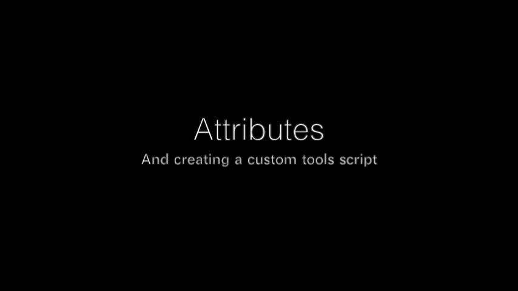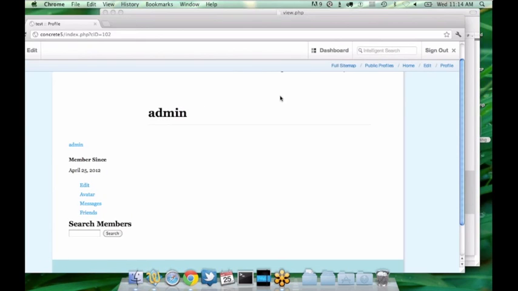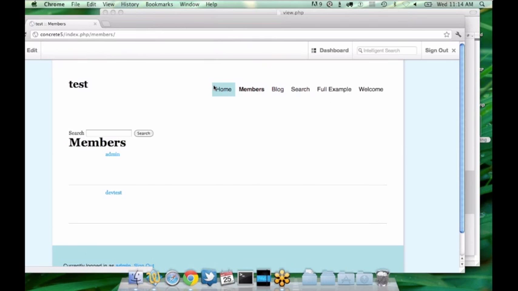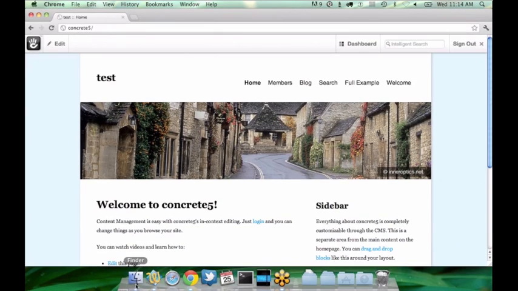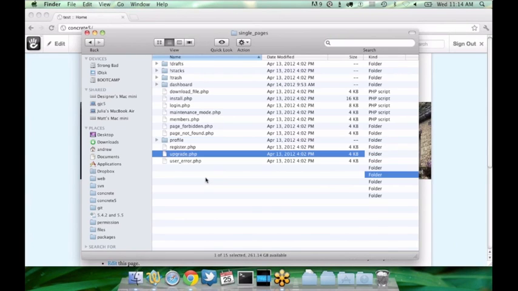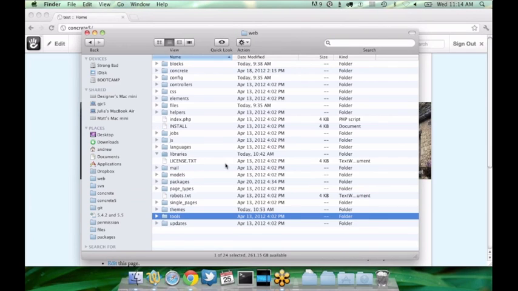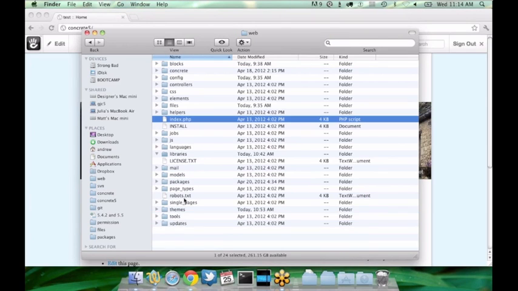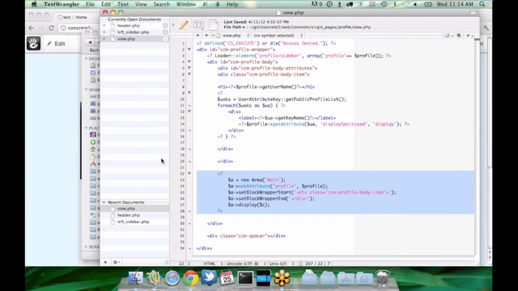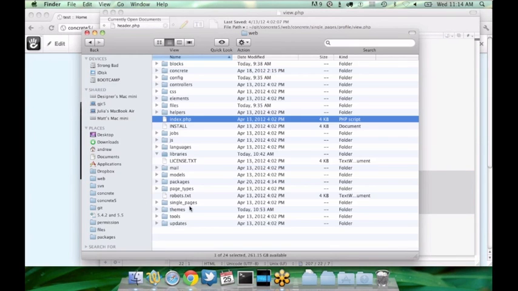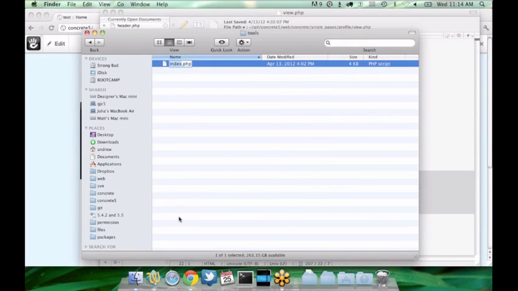Oscar wants to know how to get information from another page's attribute. Good question. I have a bit in here where we can start talking about attributes, so I can probably jump right ahead to that one. This is just a little taste of how concrete5's API works. I'm going to create a custom tool script that might show off how some of this stuff works.